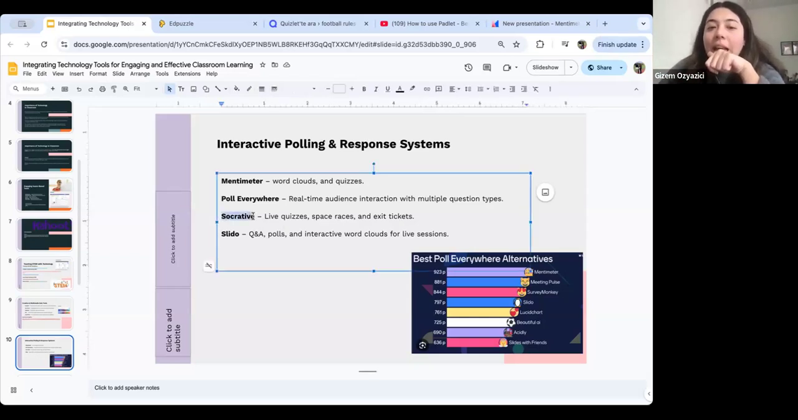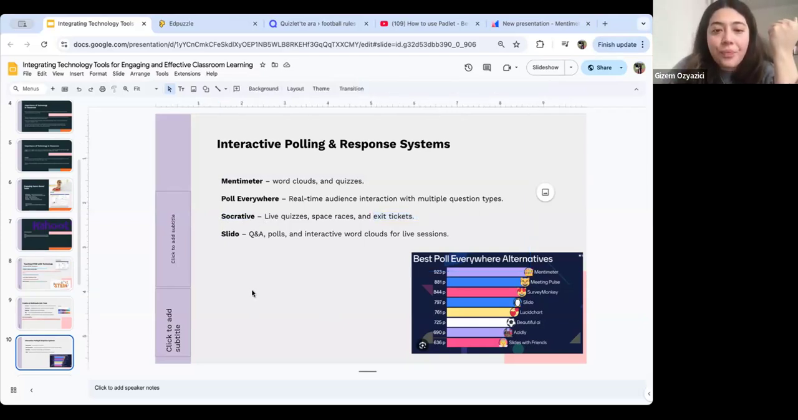Socrative is something that I never used, but I heard that people who use it actually love it, because you can also provide exit tickets. For example, at the end of the classroom, you can ask your students two things that they learned in this classroom, like an exit ticket example. And apparently in Socrative, you can also provide something like that too.